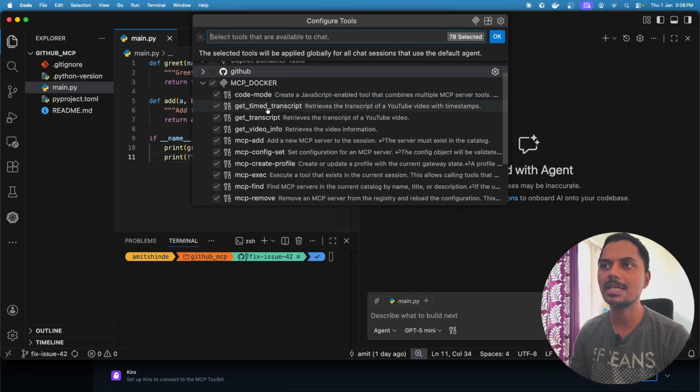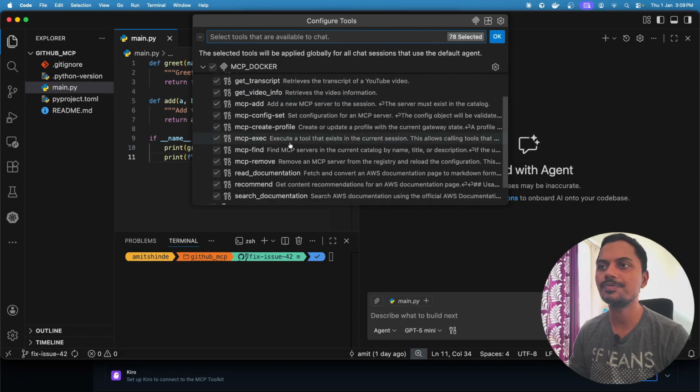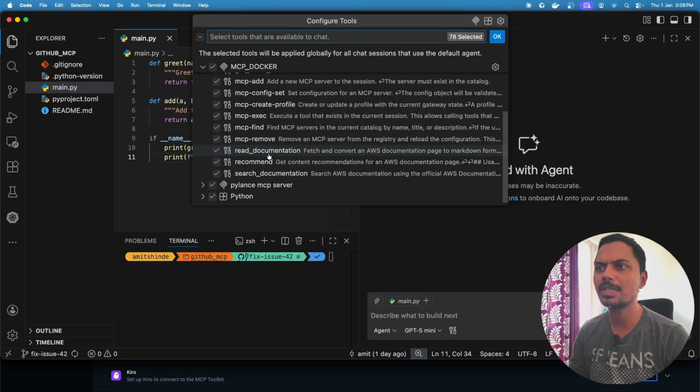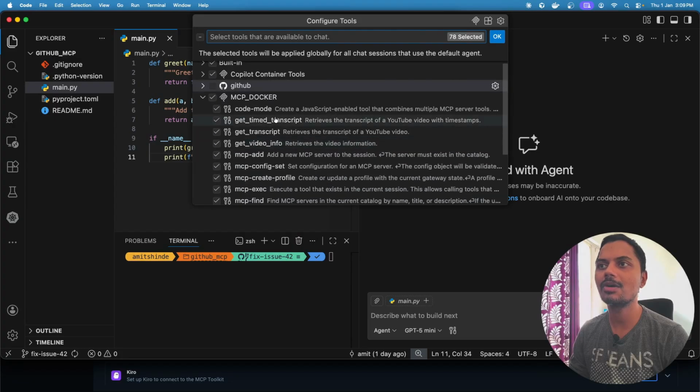So you can see here get time transcript, get transcript, get video information. These three tools have been added from the YouTube MCP server. And there are all the other operations like read documentation, recommend, search documentation. We have seen these three operations or tools in the AWS documentation server. Like this, all the operations would be added.